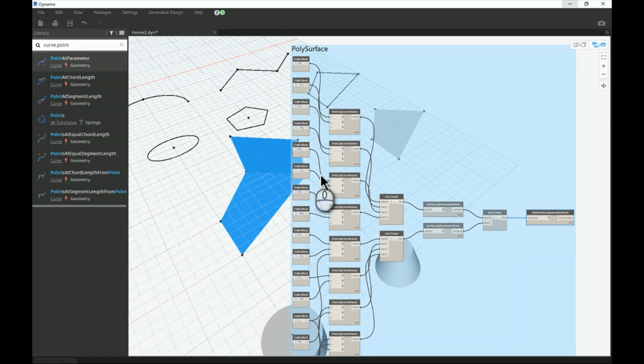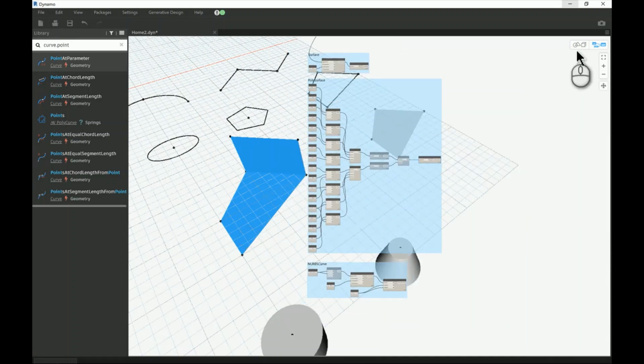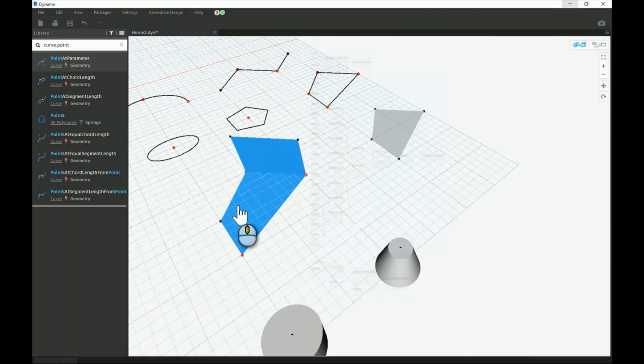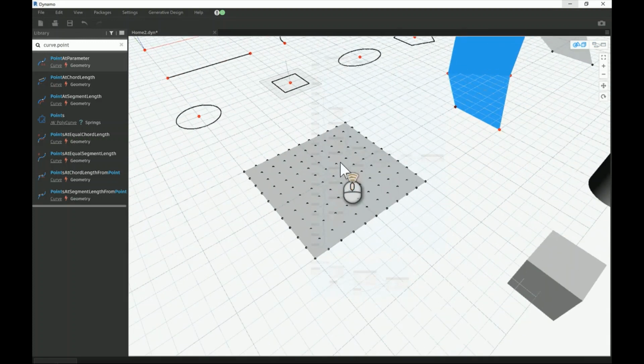Now you're going to select the poly surface. You're going to select more than one object. And what else? We have the final one, which is the NURBS surface.